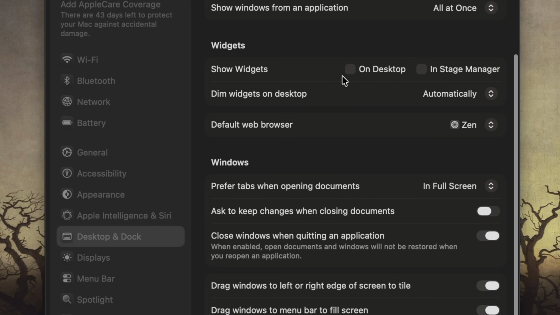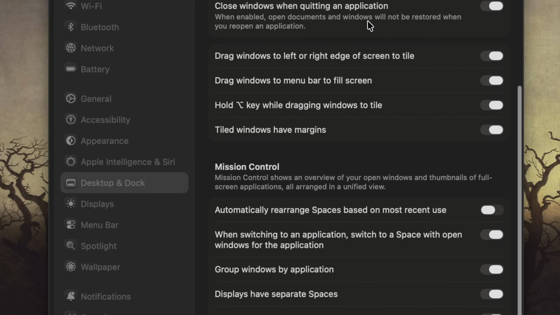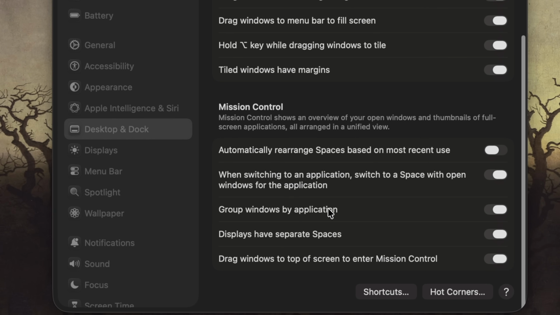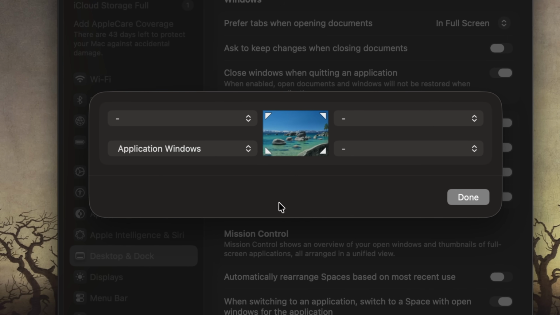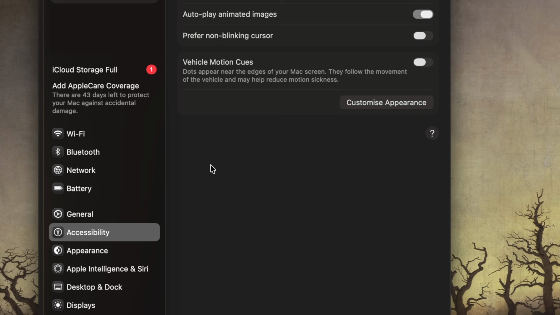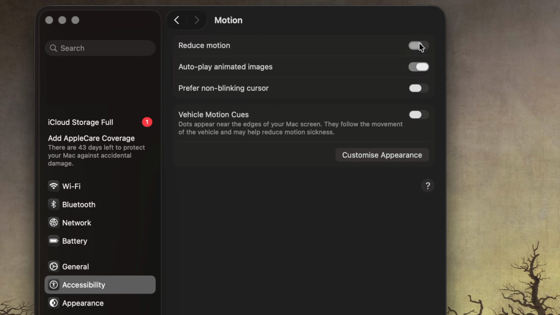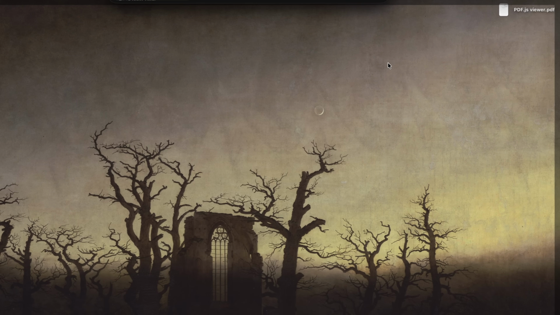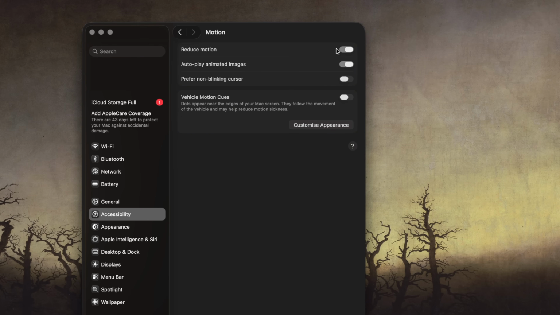I also disable widgets, and under mission control, I enable group windows by application. In hot corners, I only have one set for the bottom left corner, application windows, which is really nice for Final Cut, as I can quickly see my most recent projects. In accessibility settings, under motion, I enable reduce motion. It disables quite a few animations, which I prefer.